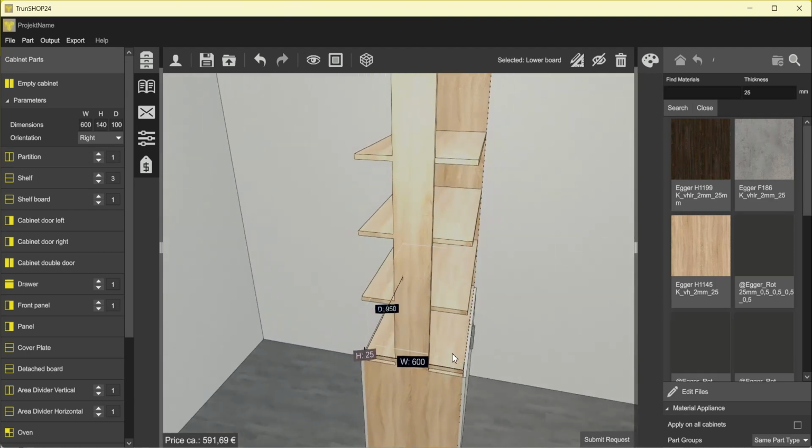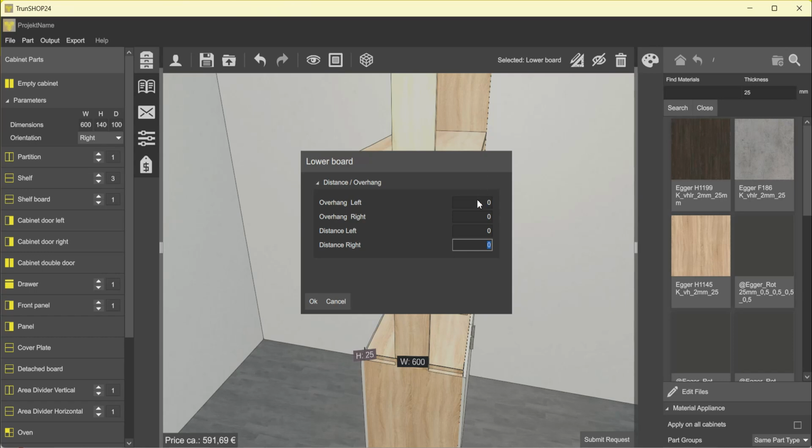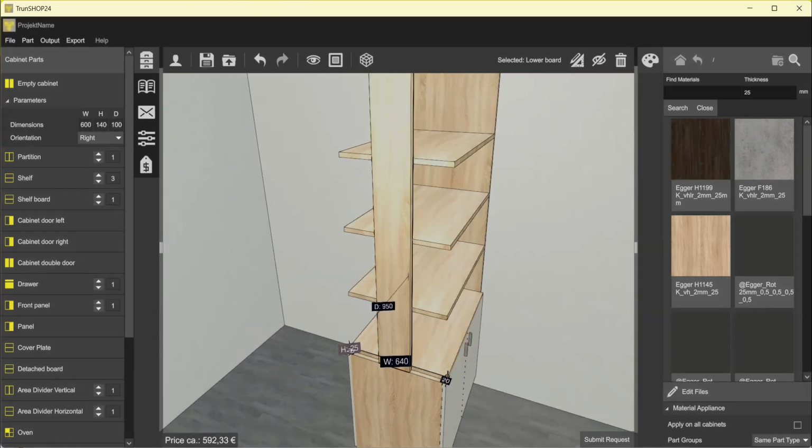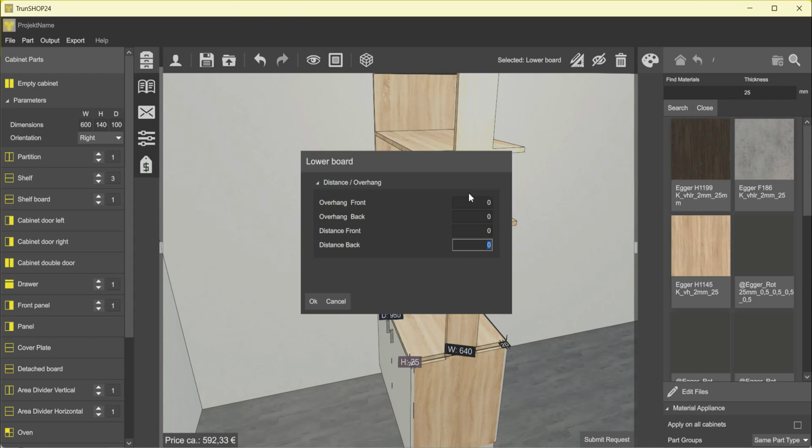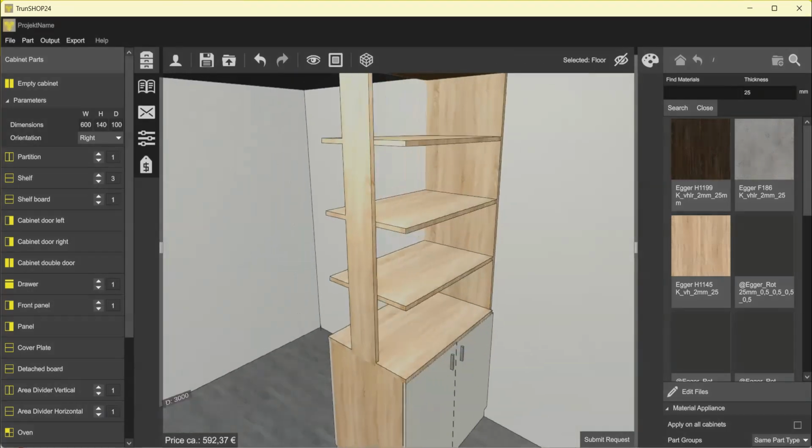So we're going to click here on this panel, and then we're going to put an overhang. So overhang left and right of 20. And also here on the depth, we're going to put our overhang front. It's the front of our drawing, of 20. Oh, 25 in this case, because it's the thickness of the material. Like this.